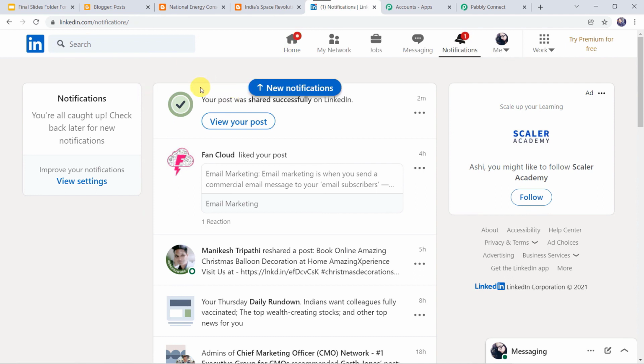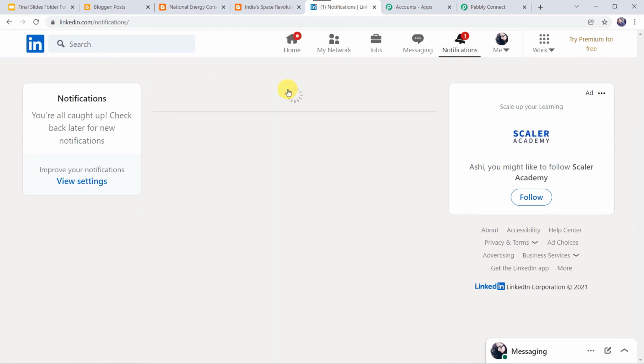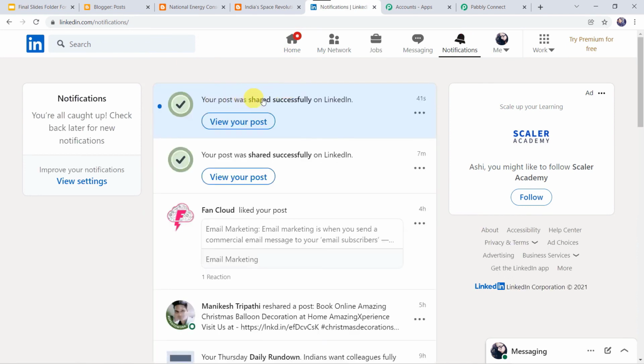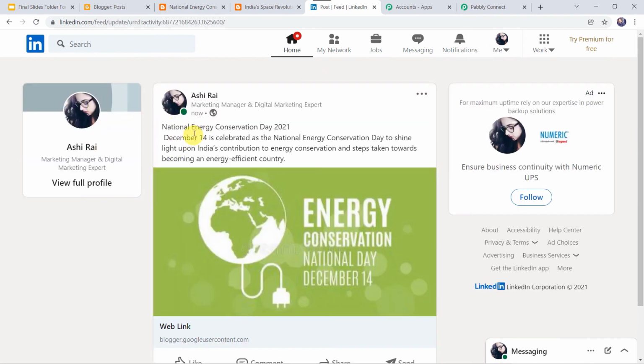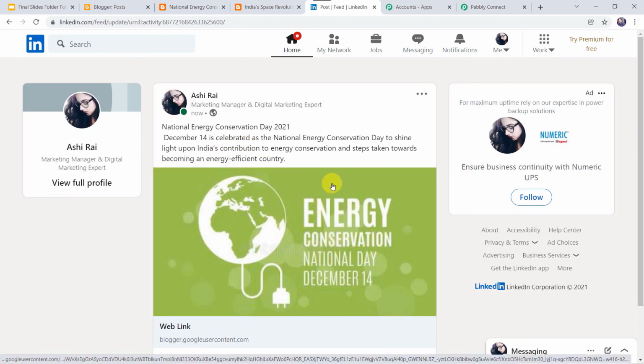And here after 5 minutes we can find a new notification. Let's click on this. Your post was shared successfully on LinkedIn. Let's view our post. And here we can see that the title along with the content and the image is posted over here also. So in this way we can see that our integration is perfectly working fine.